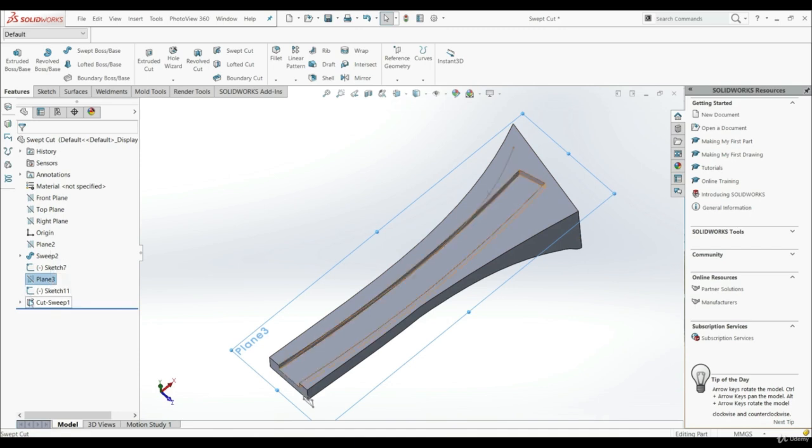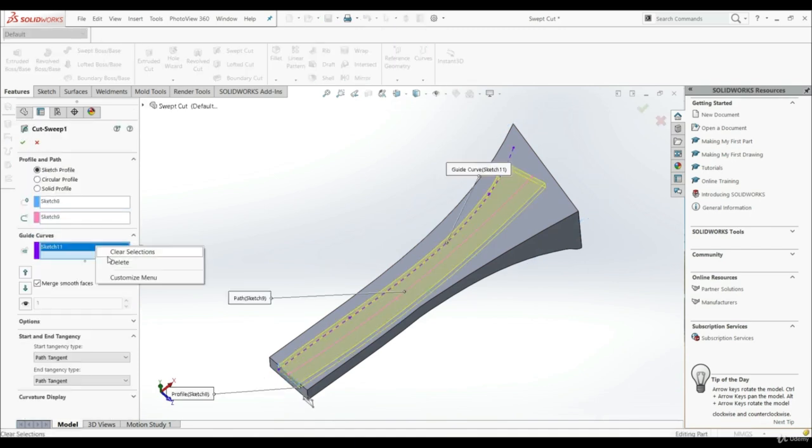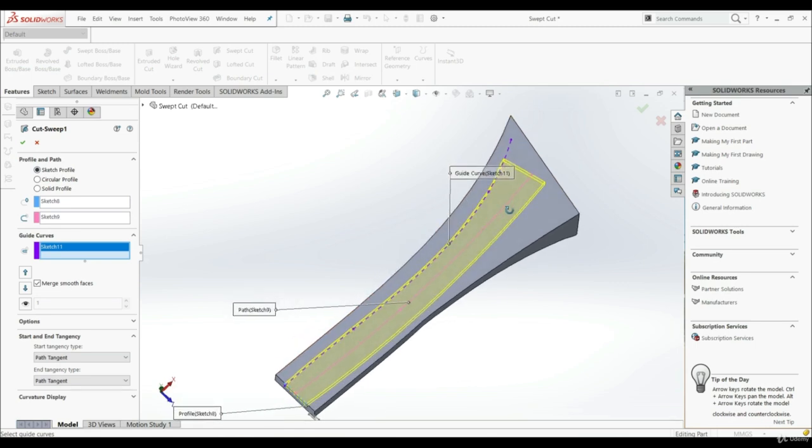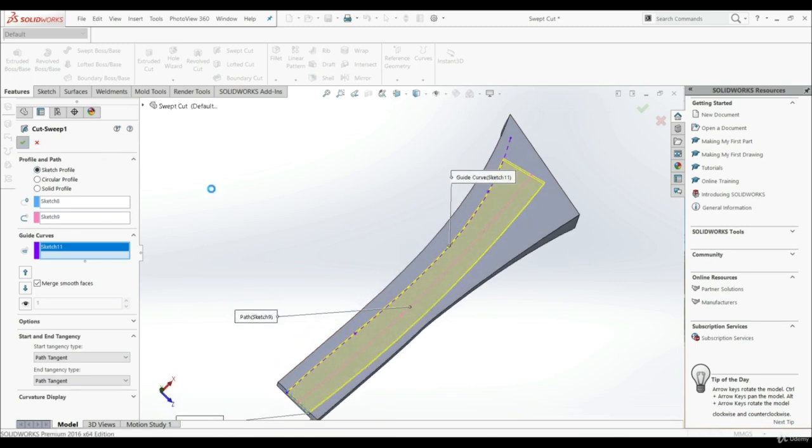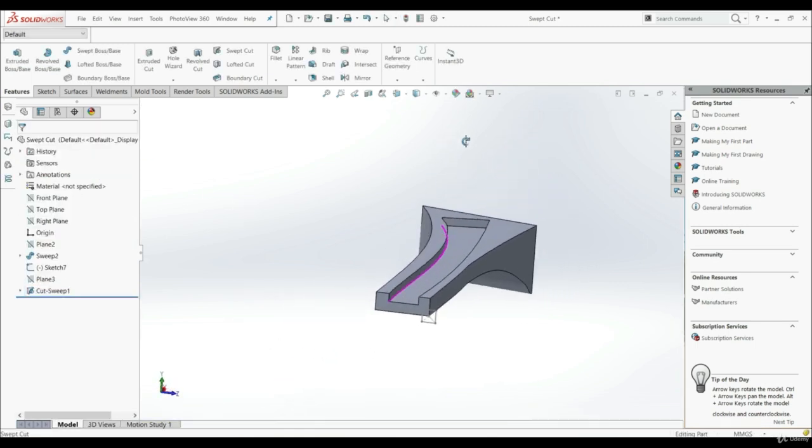Let's go edit. And now for the guide curve, let's choose this curve here. Like this. And now let's click OK. And now we got this result. Like this.